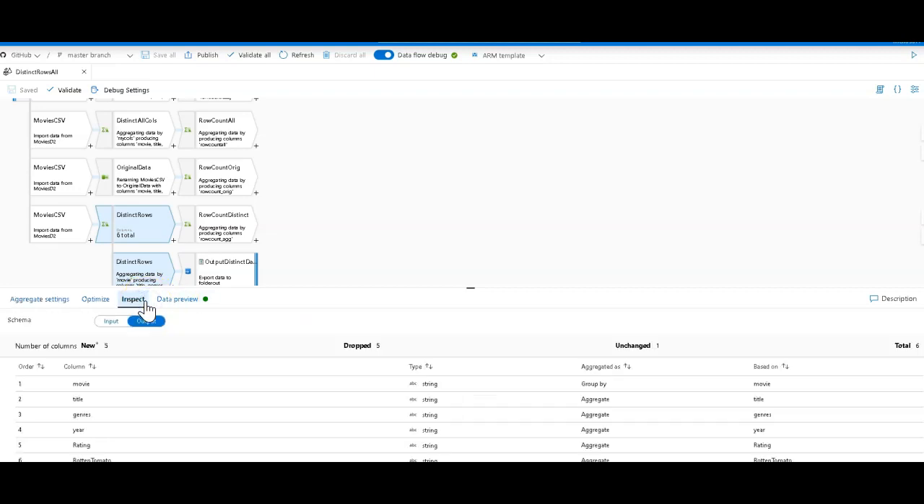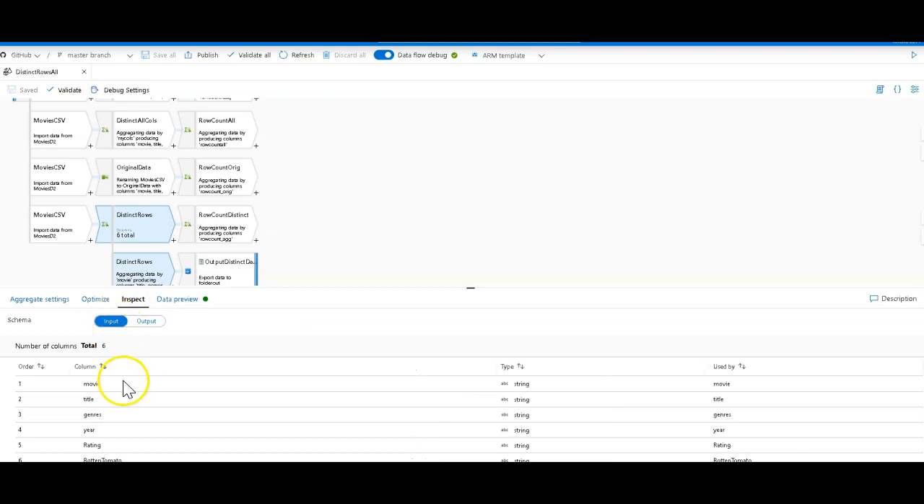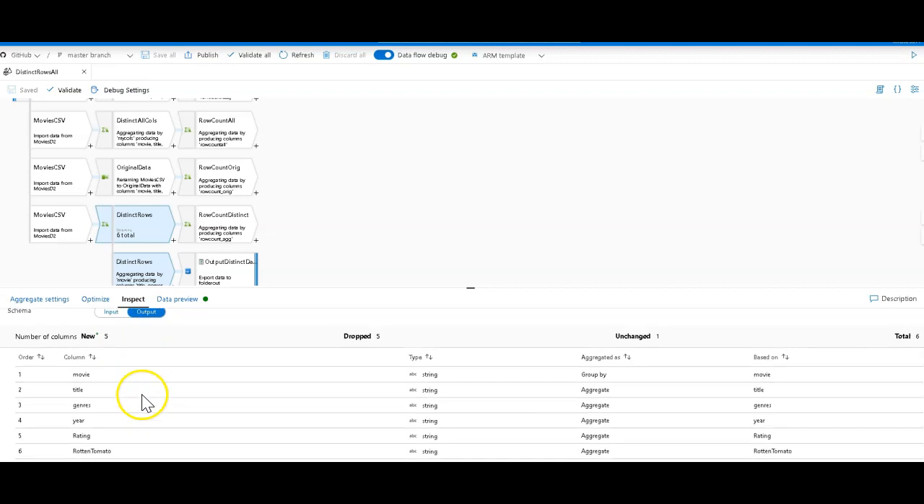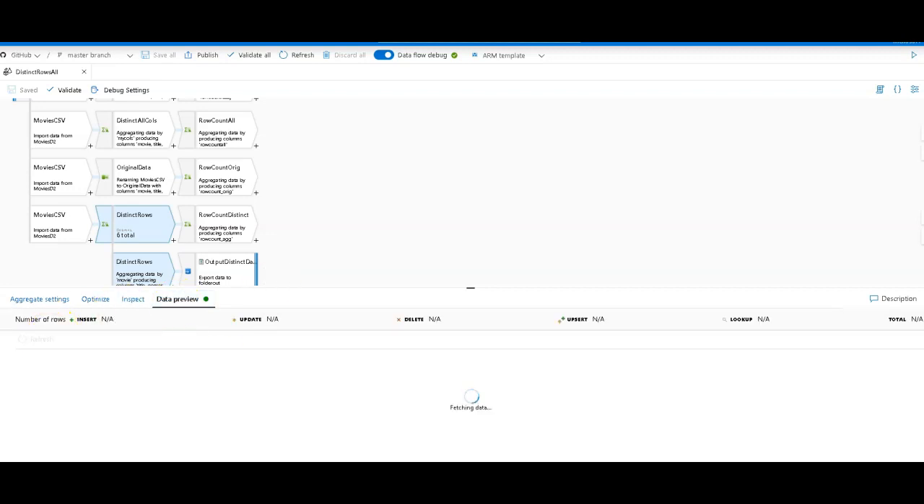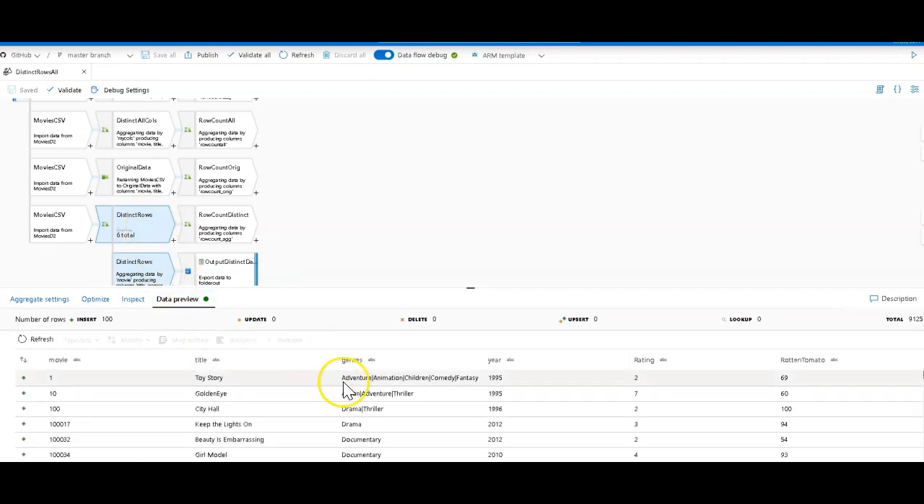So now if I look at my inspect on the inputs, I have movie, title, genre, year, rating, Rotten Tomato, and on the output I have all those same columns, so I'm good to go. Look at my data preview, and what we should see here now, because this is again an aggregate transformation, is we're going to see that there are now 9,125 total rows in here, okay? So the aggregate in this case maintains the original set of columns.